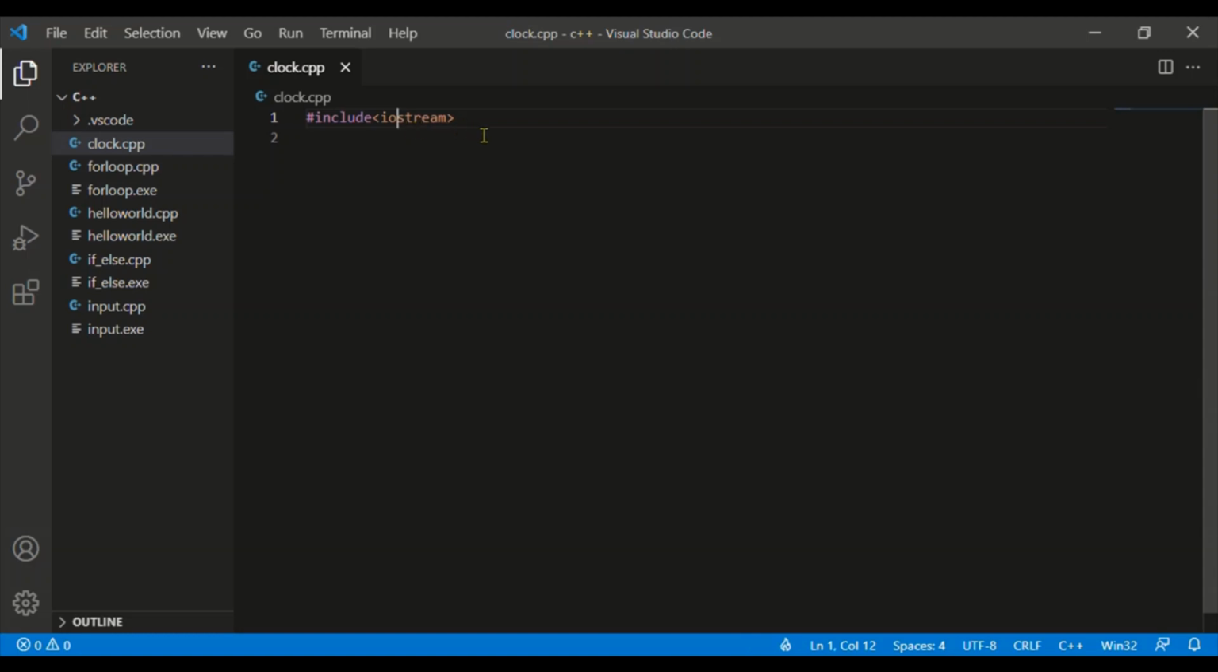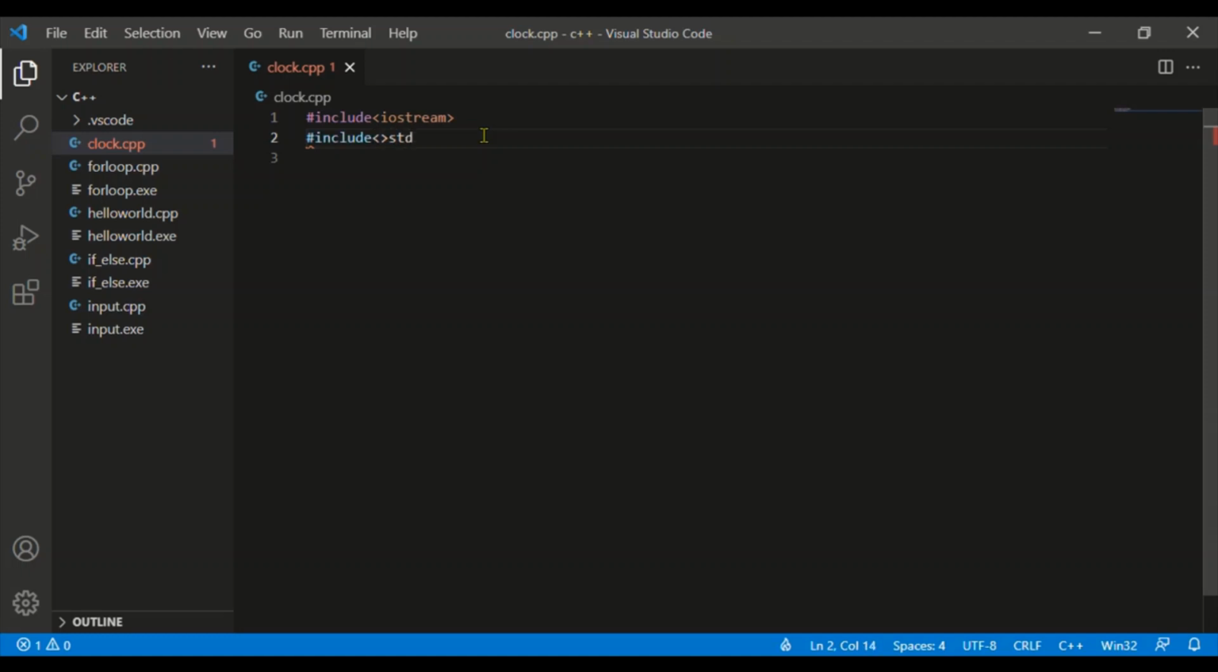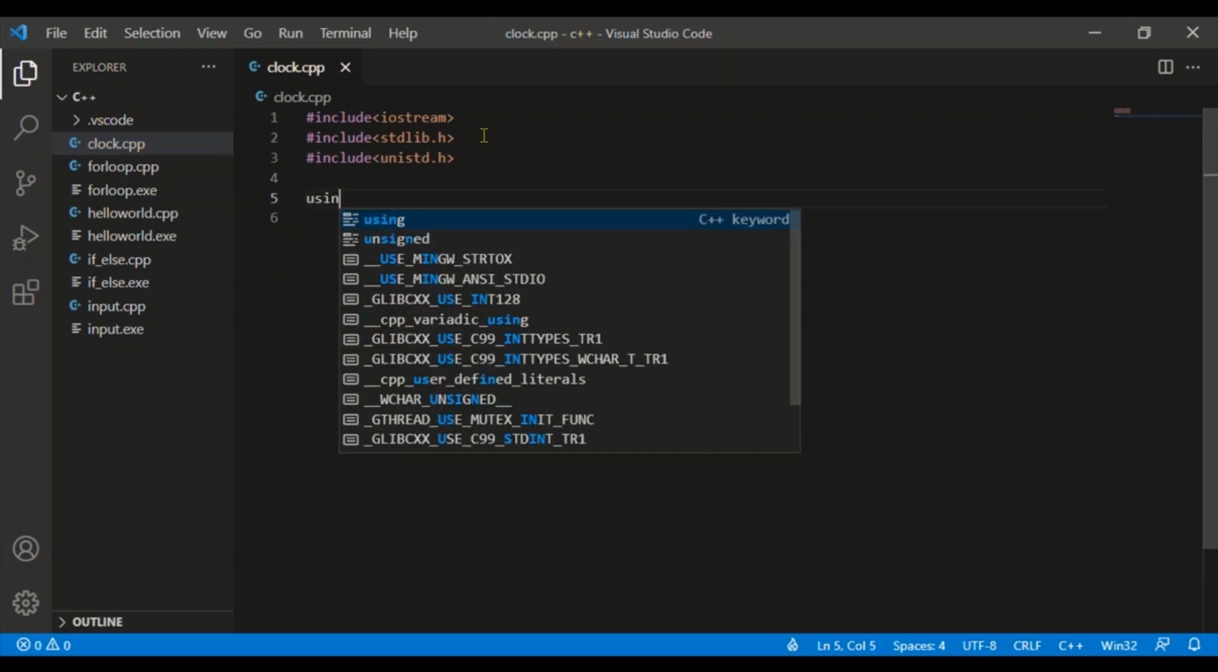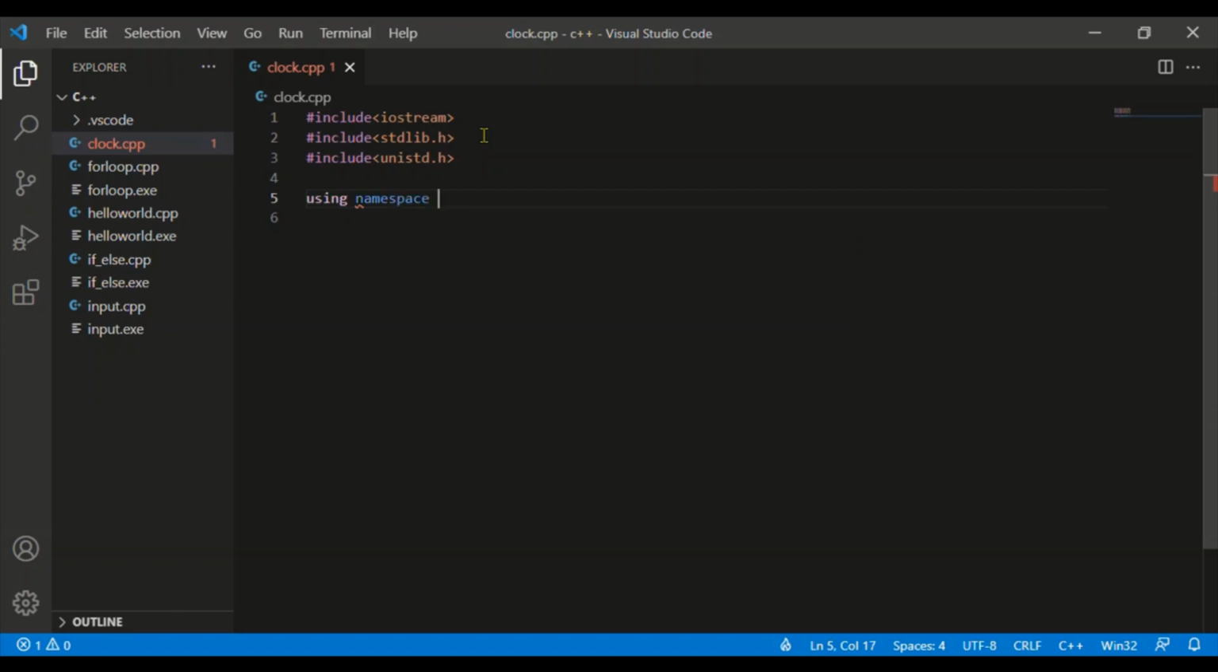Add some additional header files: #include <stdlib.h> and #include <unistd.h>. Using namespace std, then the main function.